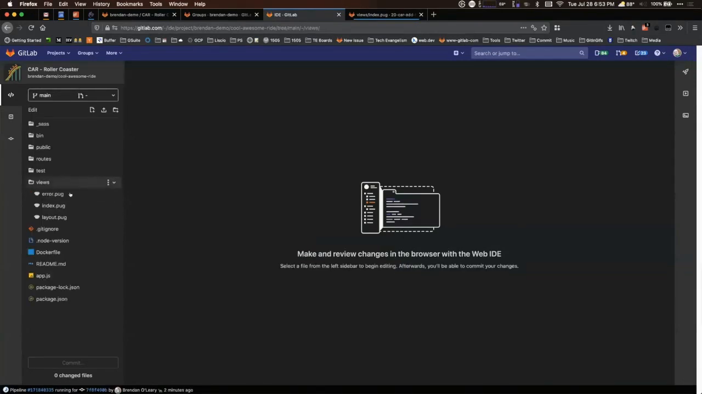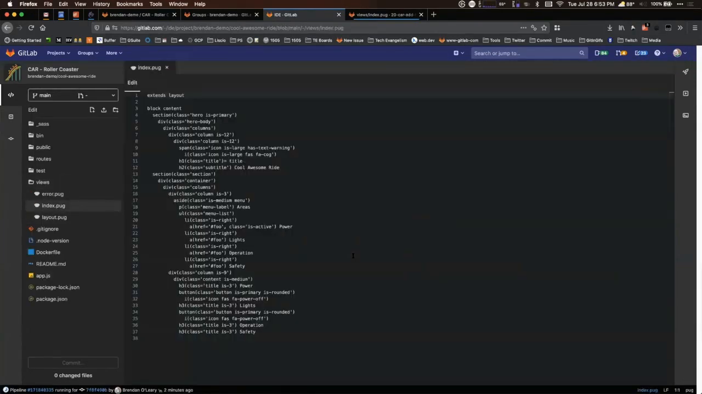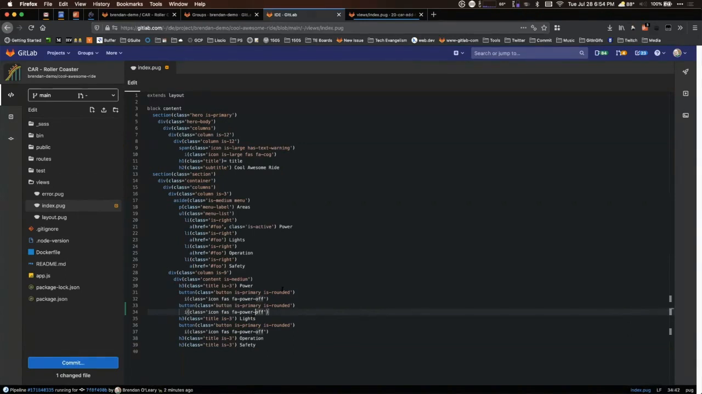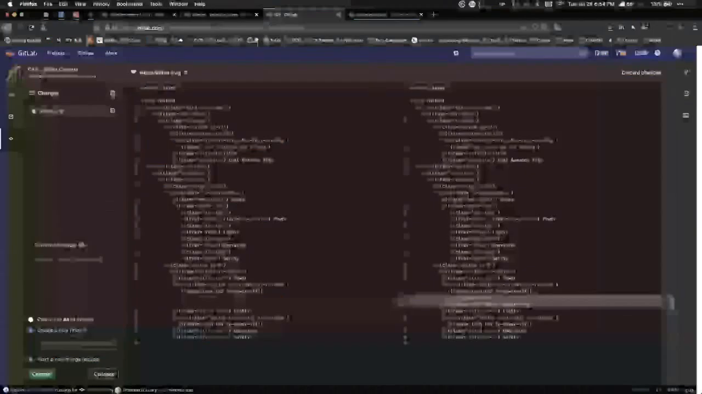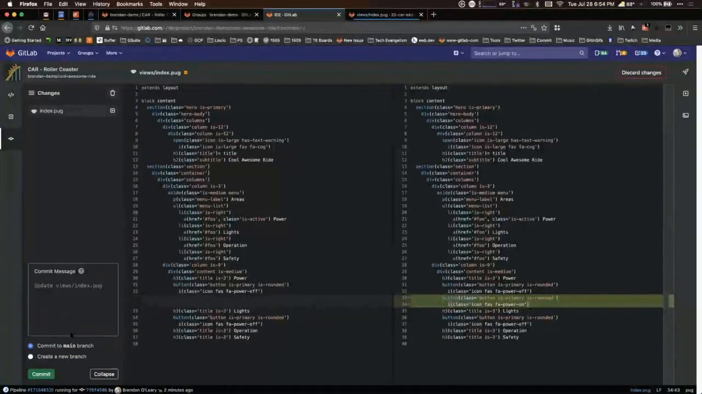I might go directly into the web IDE, make a change. So for instance, here we can see that there's a power off button, but no power on button. We're definitely going to need that so that the ride can get started. So we're going to go ahead and add a power on button, and now we might commit it directly into the main branch. As the reviewer, I have the ability to do that.